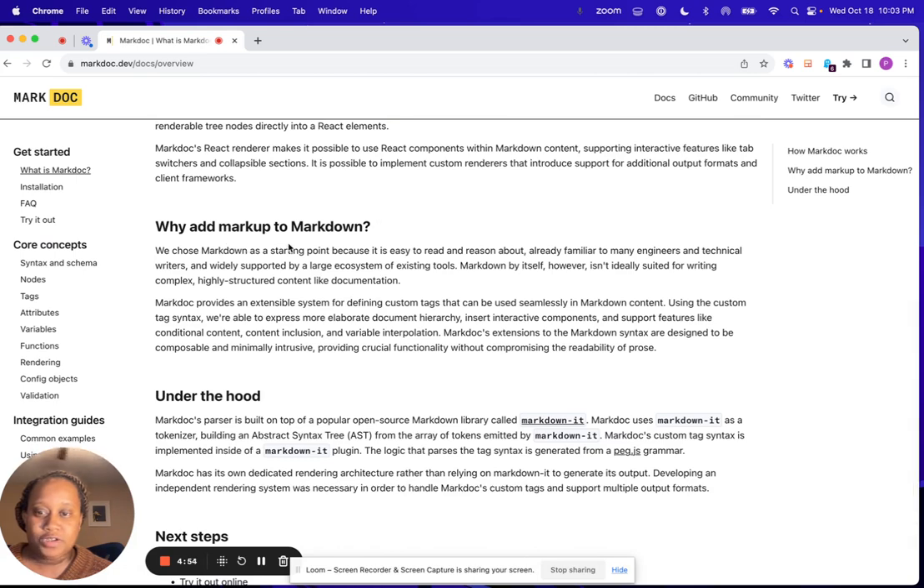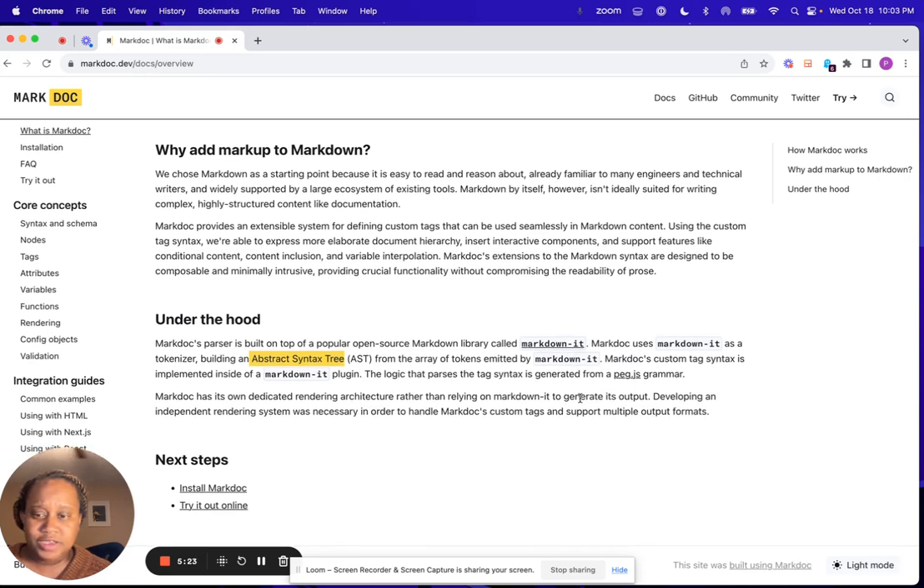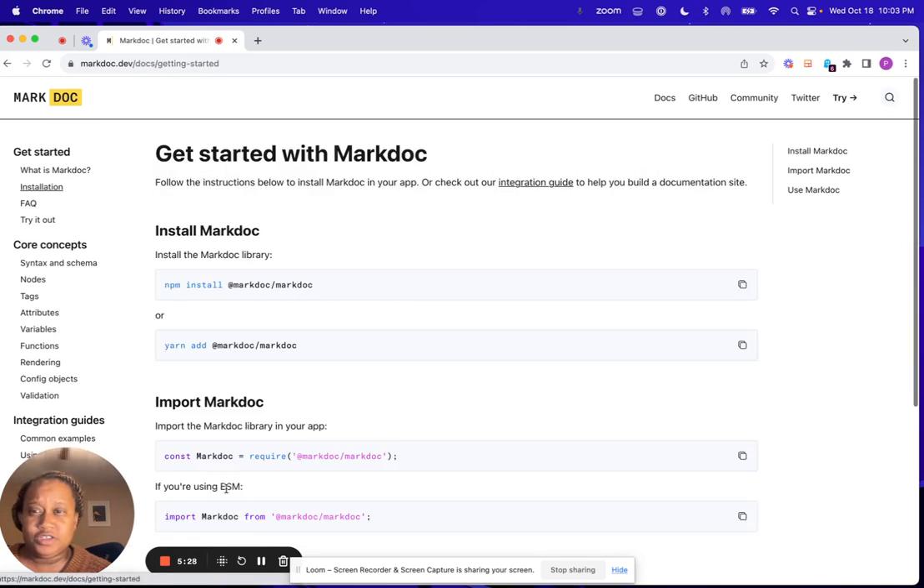Why add markup to Markdown? This is important. We chose a starting point that is easy to read and reason about, already familiar to engineers and technical writers. Engineers and technical writers, not just someone who's writing a blog. And a large ecosystem. Under the hood, yes, the abstract syntax tree. I remember working with that 2 years ago, but once again, for content, it parses tokens, Markdown-it, custom tag syntax. Oh, so it already has its own syntax. Okay, cool, cool, cool. Let's install this and see what we get.